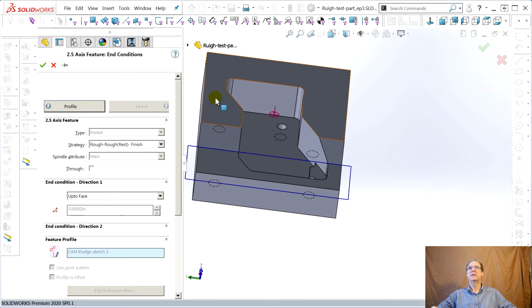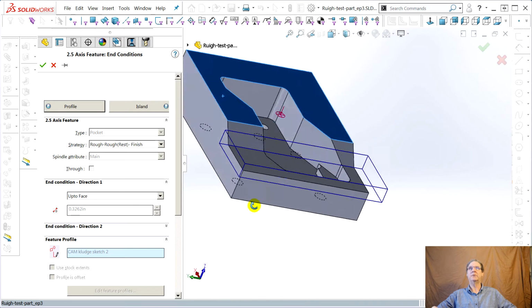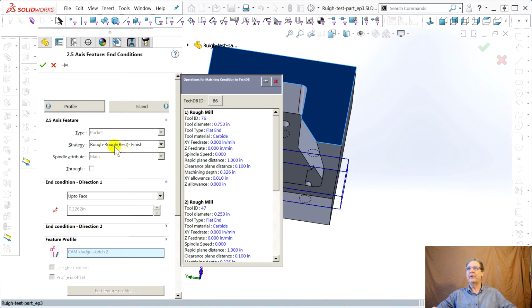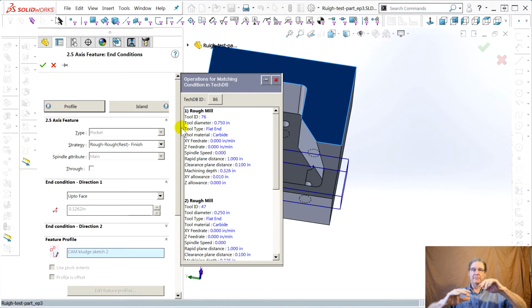Up to face, here, bang. Just what you want. Rough, rest, finish. So the rest machining means it uses a big tool. So look at this. It's going to see.